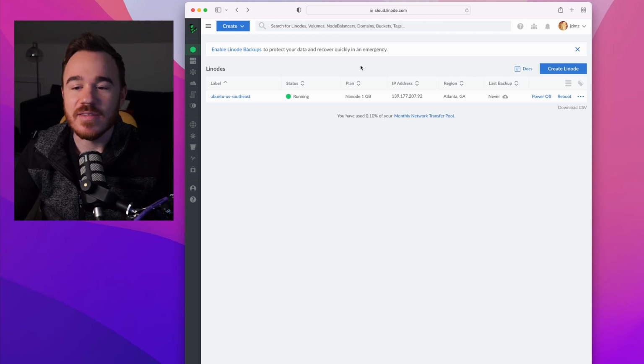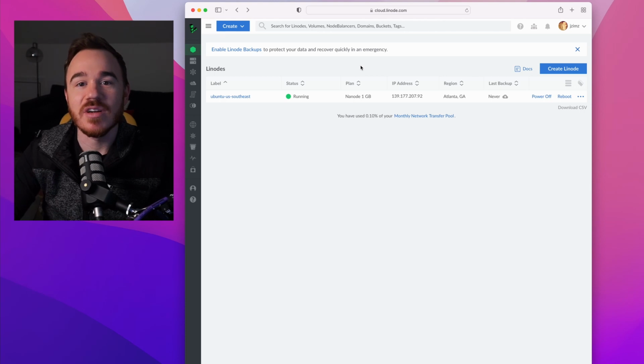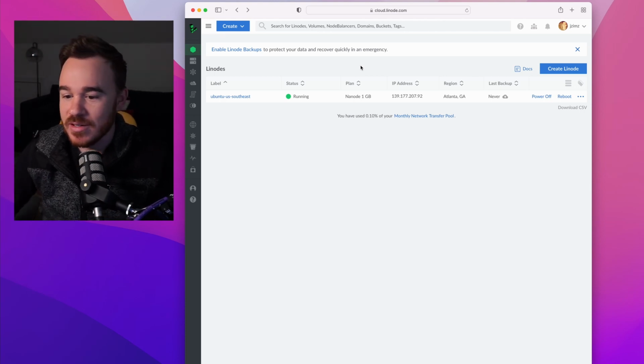Alright, so here's how to set this up. It might look a little complicated, but it's really just 3 steps. We're going to create a server, install some things on that server, and then configure them. So let's take a look.